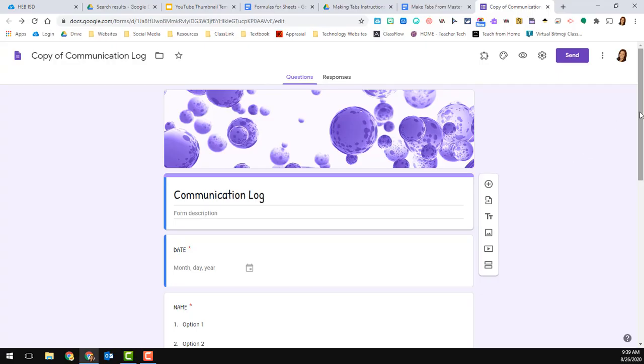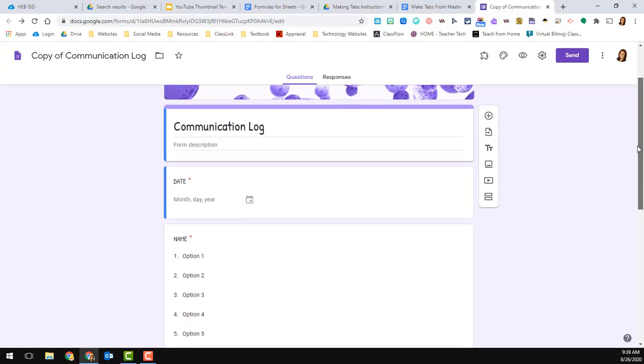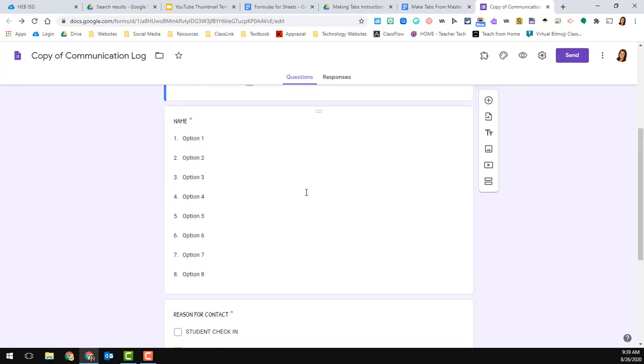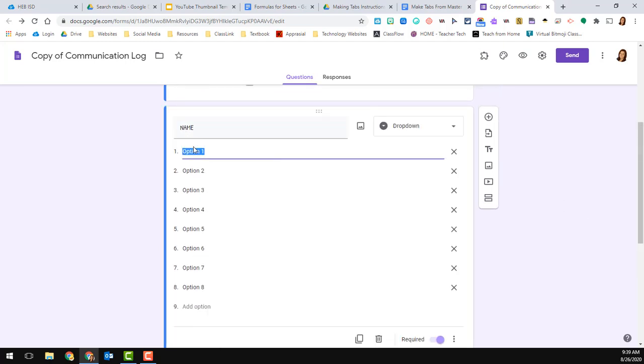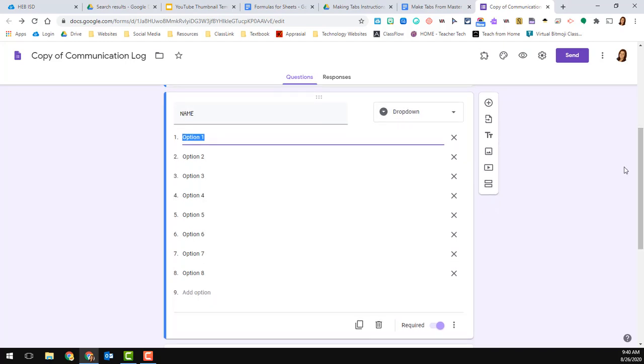So I have a communication log here, and that's just generic information, but you would have it filled in. For example, for each student, I would actually have a drop-down option with student names on it. If you were doing a different type of questionnaire, maybe a drop down with each campus. The whole point is that whatever you're wanting to sort your data by, you need to have it as a drop down or a multiple choice option. You need to have some consistency because this is going to be my trigger question to create my tabs.